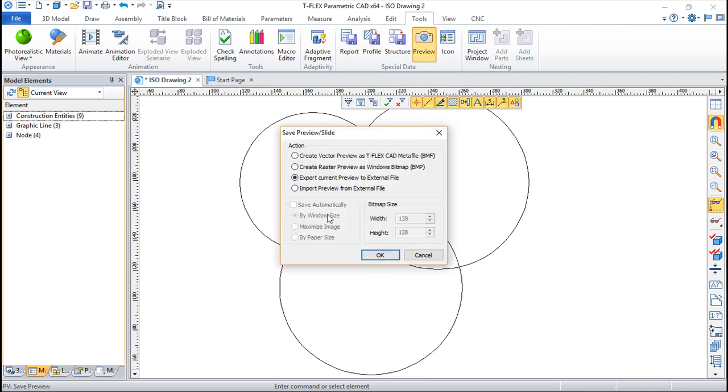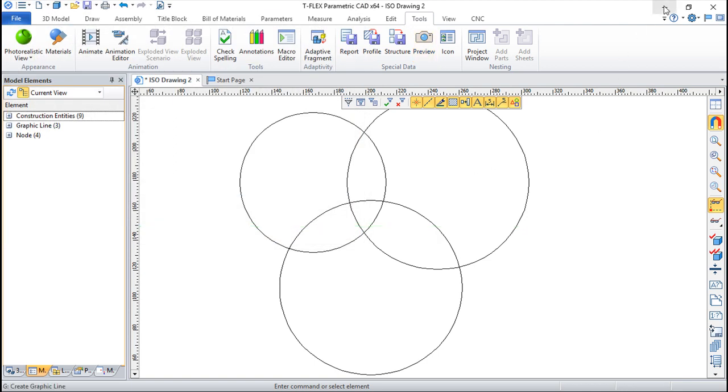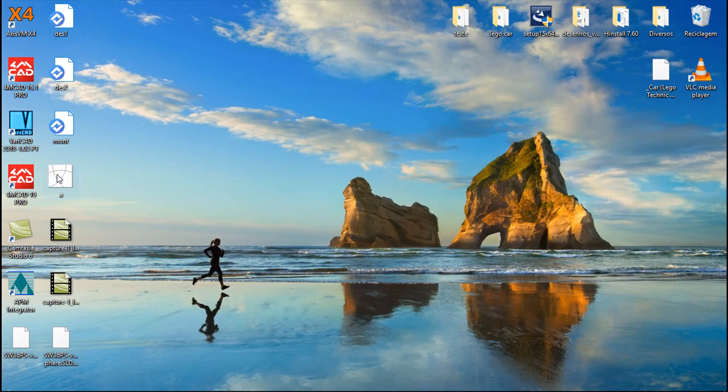We can do it automatically or not by these functions here. OK, give it a name, A for example, save it, and we should have an image of this guy here. OK.